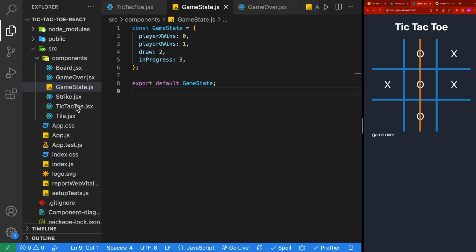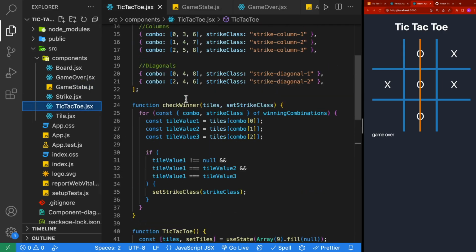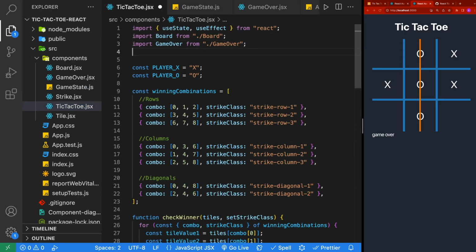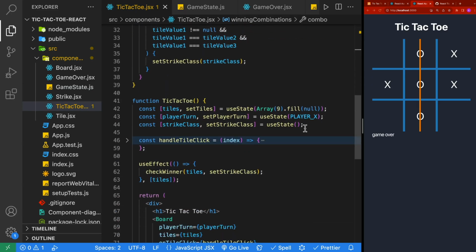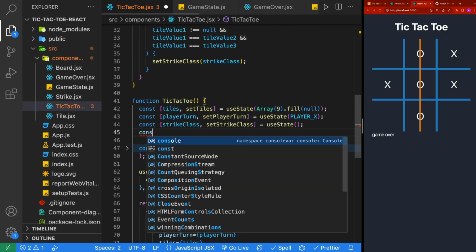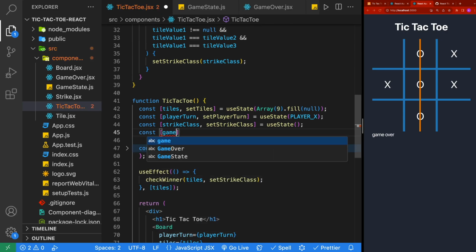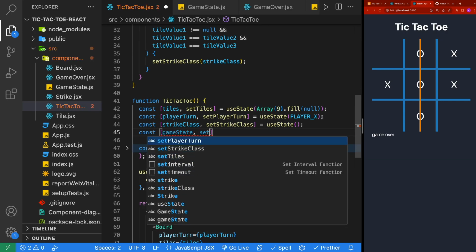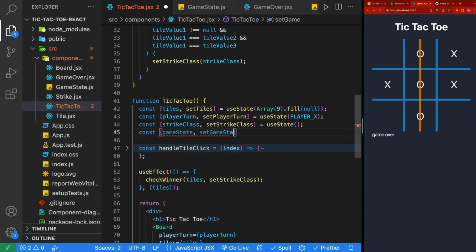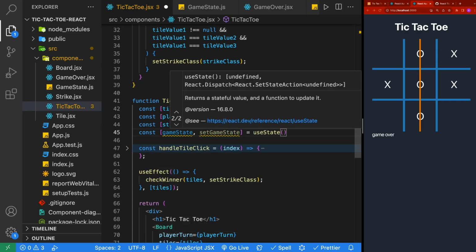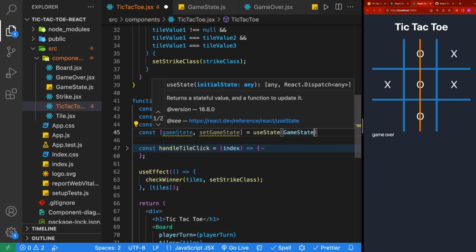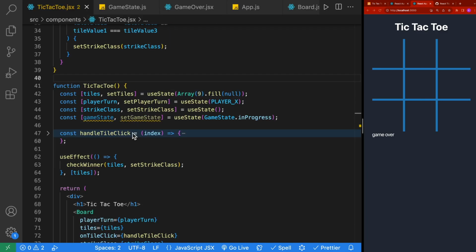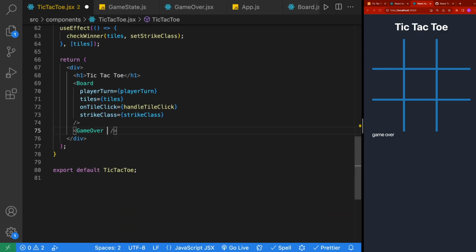We'll go back to our tic-tac-toe component and we're going to import our game state. Inside of our tic-tac-toe component, we're going to go ahead and add some new state to track our game state. So we'll add the game state and set game state, and we'll make that equal to useState. The default value will be our gameState.inProgress. We'll then pass our game state into our game over function.